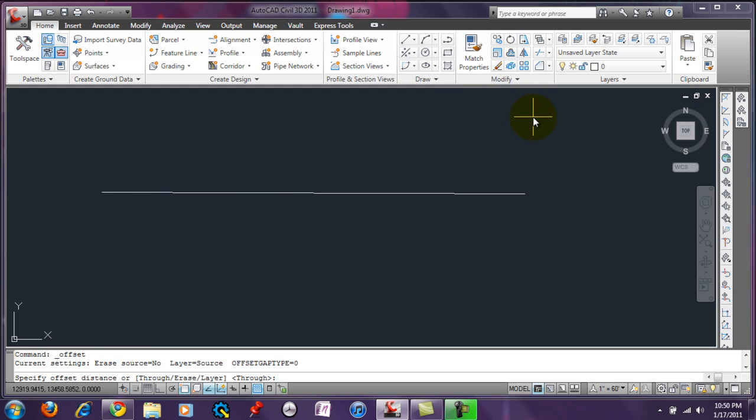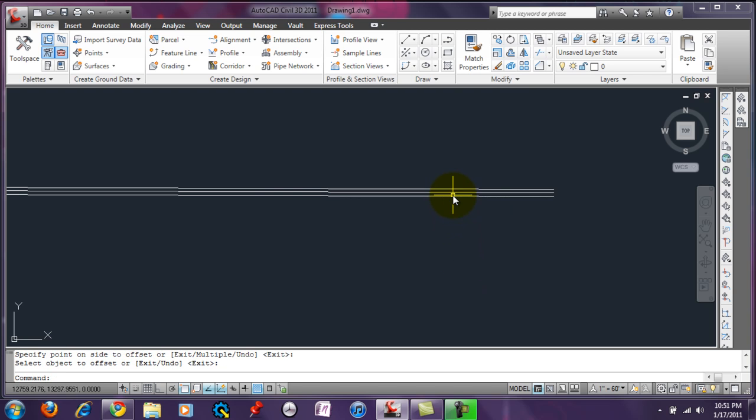So you select offset, and it says specify offset distance. So we want to be 5 feet on either side of the center line. Select object to offset, and then specify point on side. So I want to offset on this side. And then to repeat it, you can just select it again and go on that side. And then you can delete your center line. And now you have a road that's 10 feet wide.